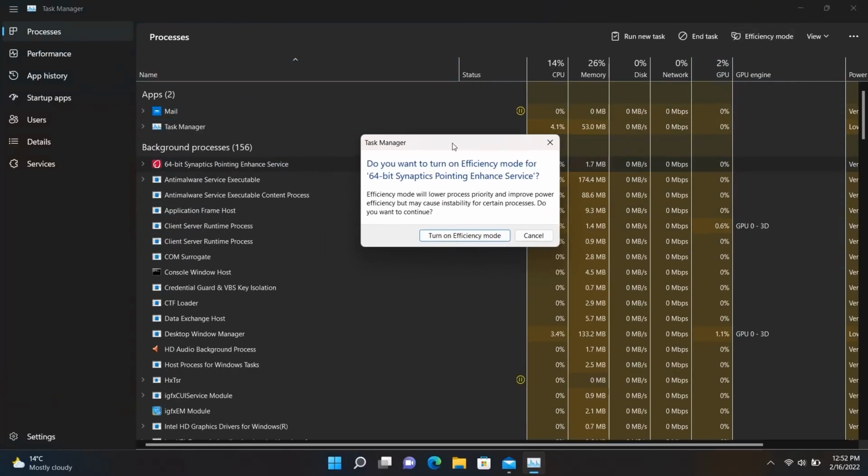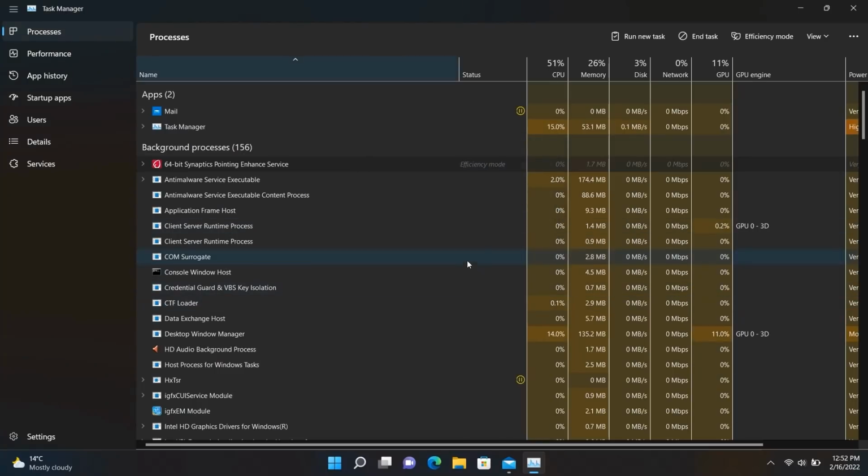Do you want to turn on efficiency mode for this app? Efficiency mode will lower the process priority and improve power efficiency, but may cause instability for certain processes. Do you want to continue? Yes. Surely nothing can happen to my touchpad driver. It's actually still working fine. So there you are. So that's how efficiency mode works. Pretty fancy. We're going to turn that off, and it is now free to rain hell on my CPU if it wants to do so.